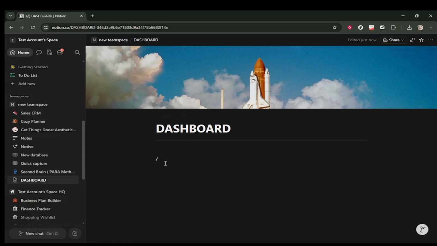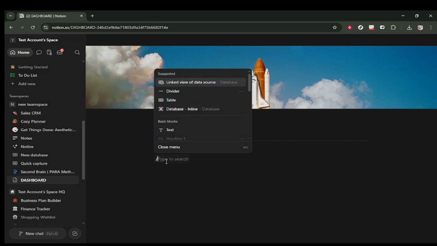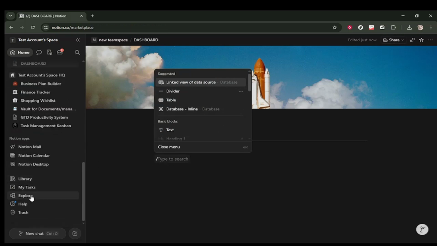Next, head over to the Getting Started area in Notion. Click Explore to open the Template Marketplace. This is useful because polished templates can improve both function and aesthetics, especially when you want clean databases that already look organized. In the Marketplace search bar, click into the field and type Notes Database.